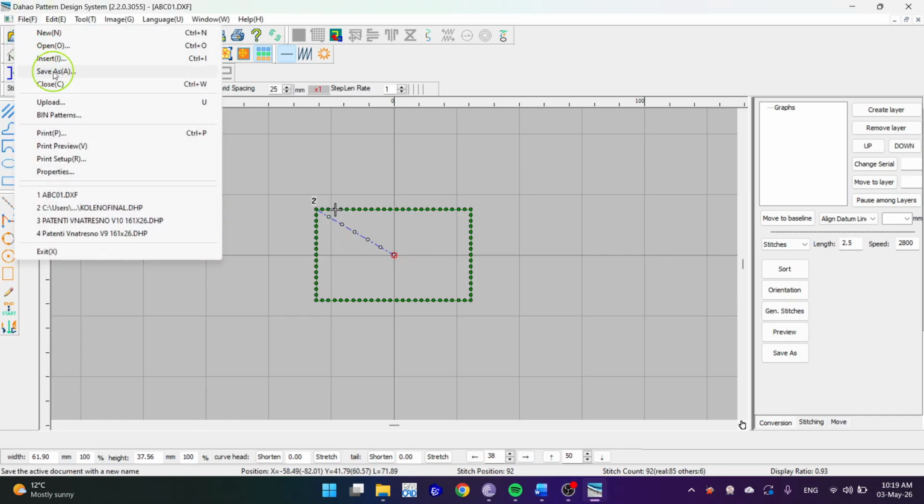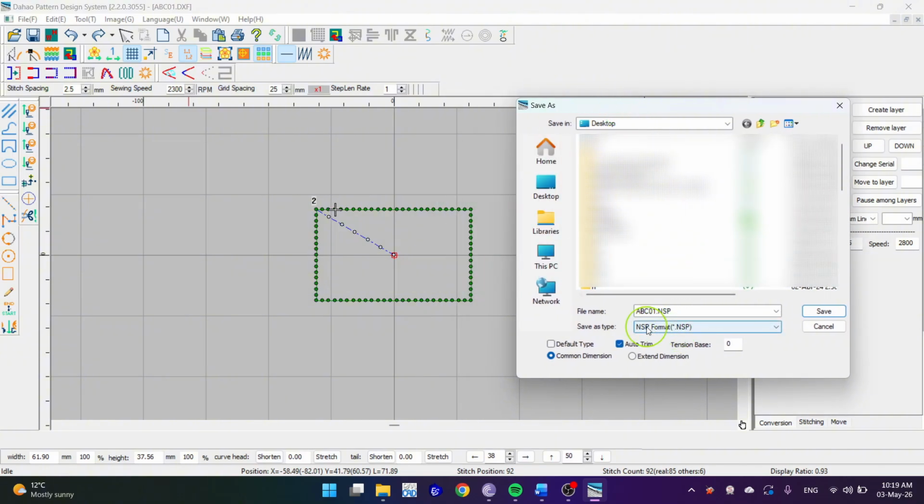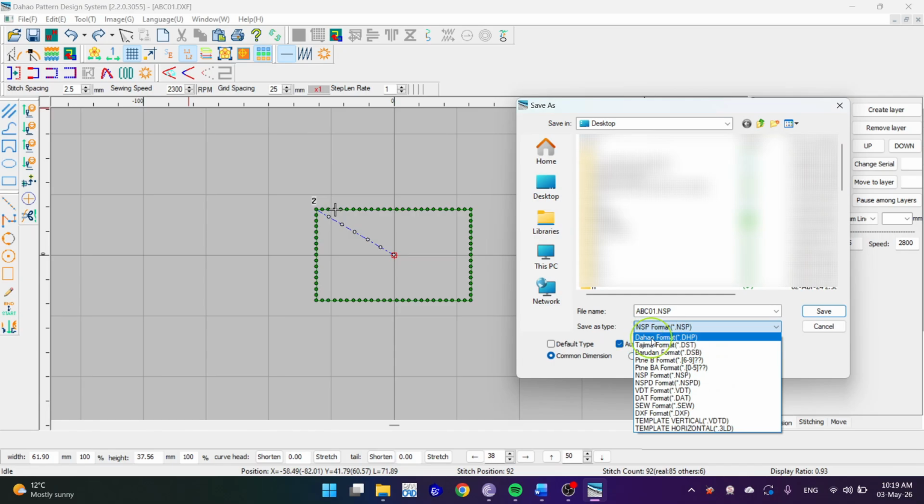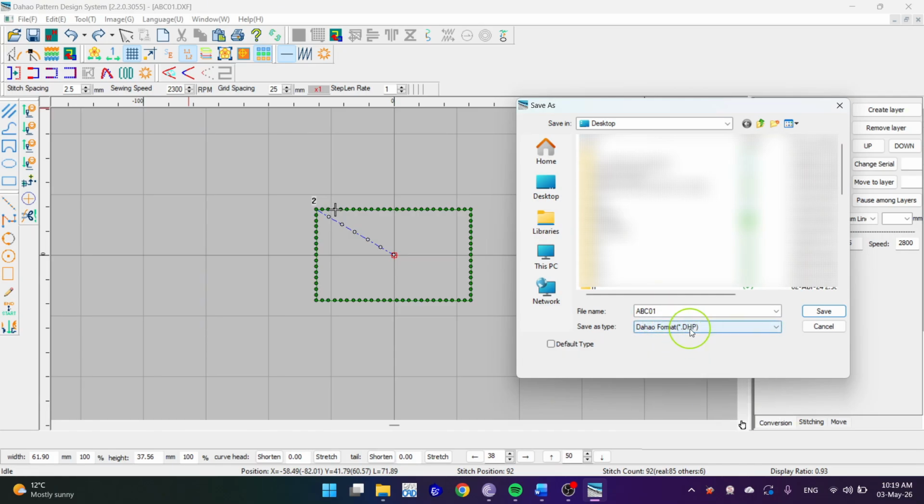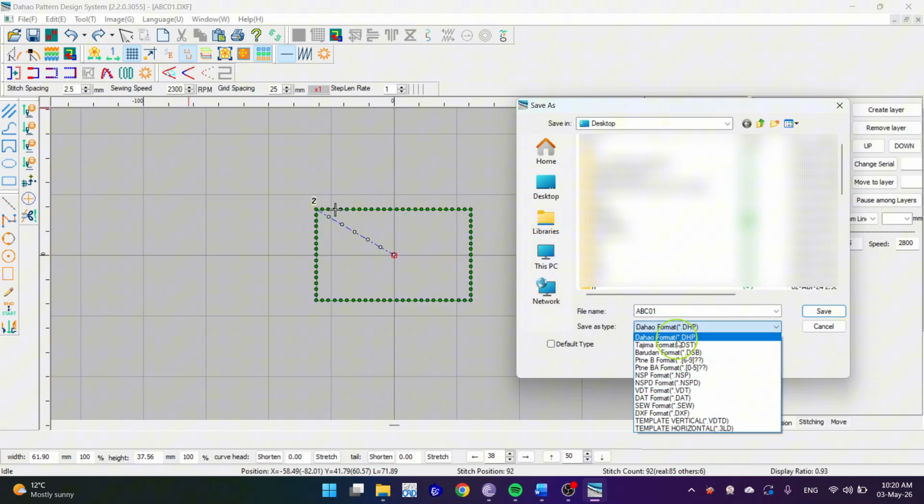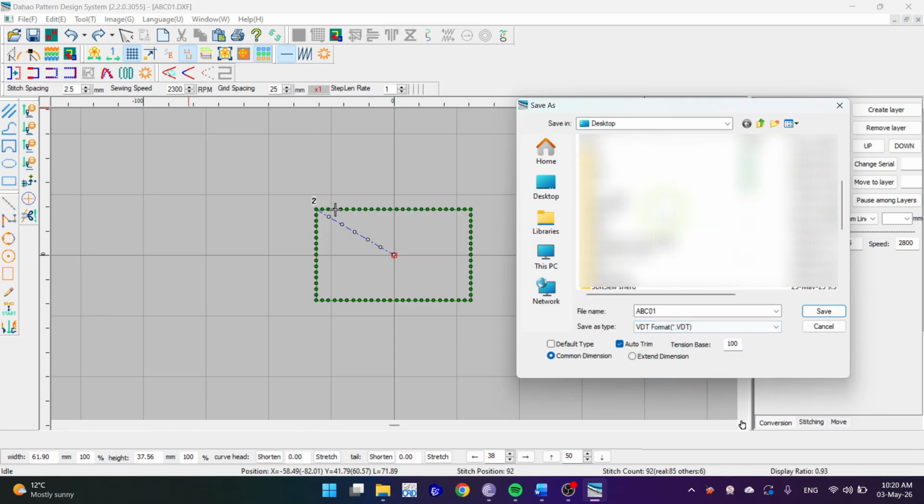So we just go to File and then Save As, and here we have more options. It's important that the Dahao format, DHP, is a file that later we can open and work with. So this is saving all the parameters of the pattern. So this is a working file. But the machine will not read the DHP file. So for the machine to read it, we need to use the VDT format. And this is a file that the machine reads. But VDT is not editable in the software. So VDT is only used for the machine.